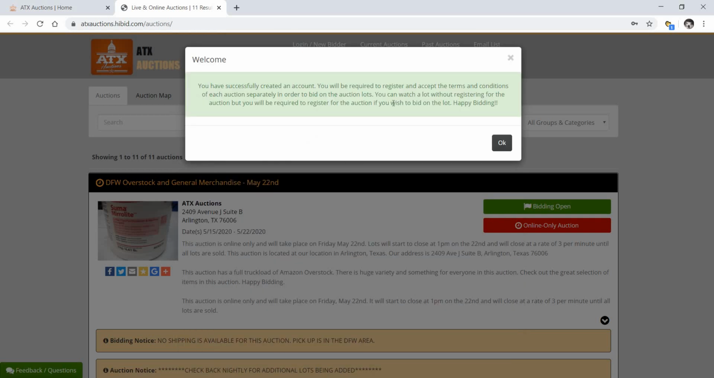Click there, and it'll give you a welcome message, which states that you will be required to register and accept the terms and conditions of each auction separately in order to bid on the auction lots. You can create a watch list and watch a lot without registering for the auction, but you will be required to register for the auction if you wish to bid on the lot.